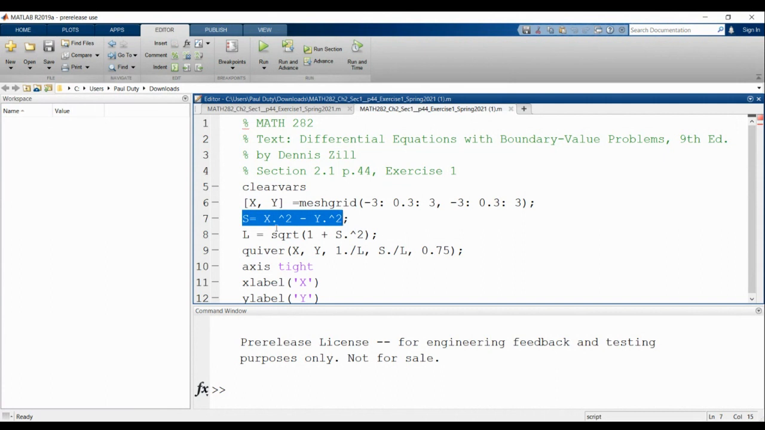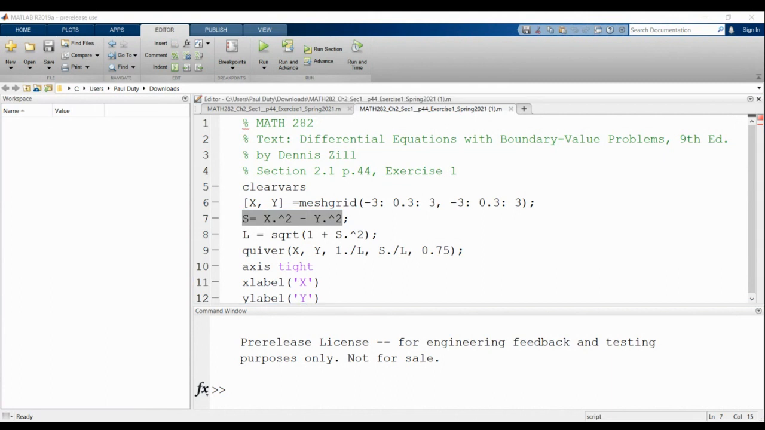Well, in the program, instead of dy dx, you use the letter capital S. This is what you're going to be changing for different problems. Also, you'll notice that there is a dot before the exponents.